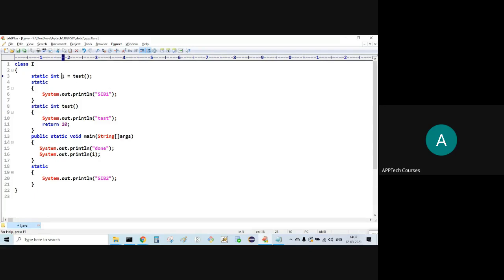While i is loading to the memory, it is loaded with 0 only. Calling the test method to supply the value for i, printing test. First line of output will be test. Then returning a 10 to the caller. Now test will be having the 10. That 10 is assigned to i. Now i value will be 10.